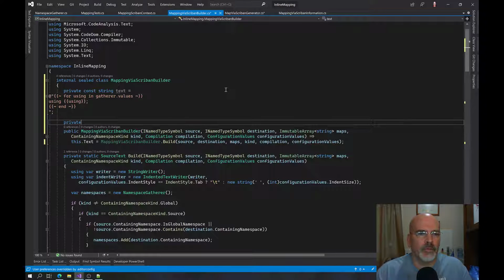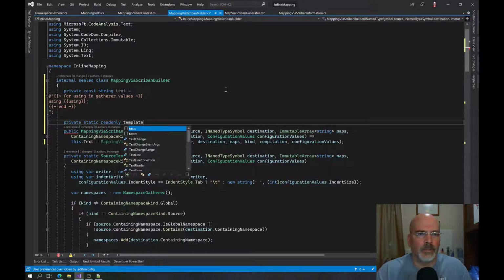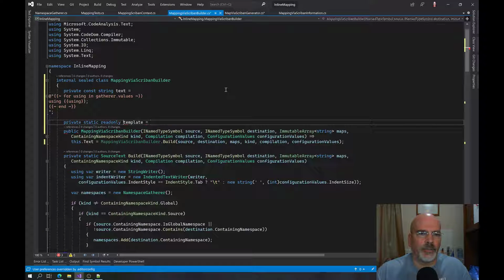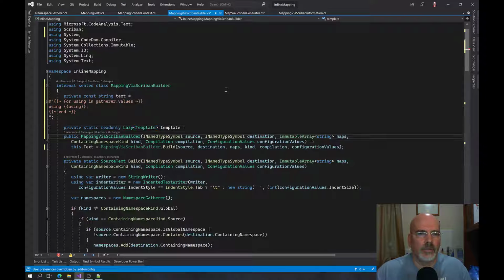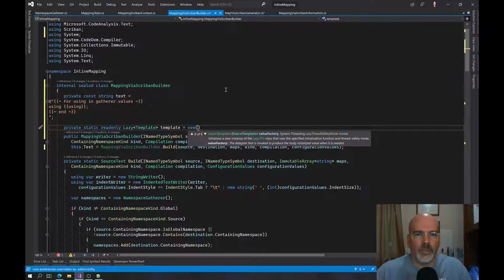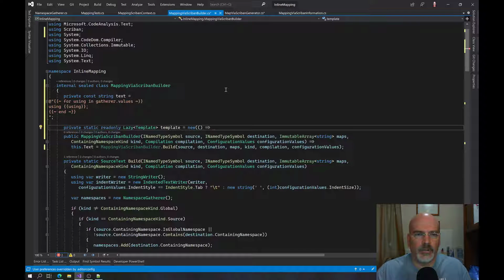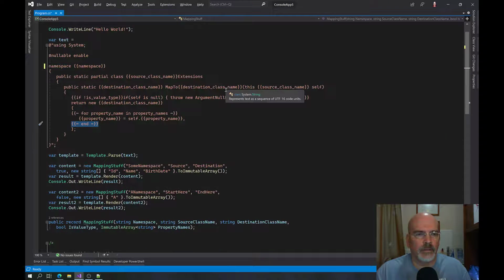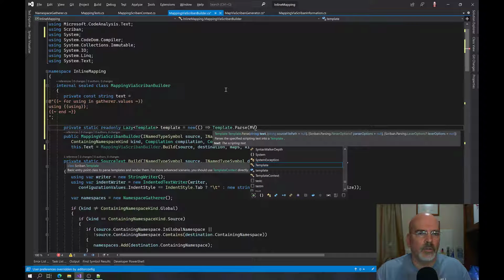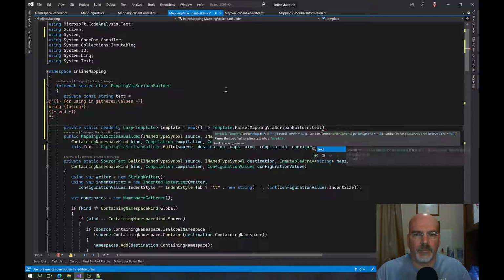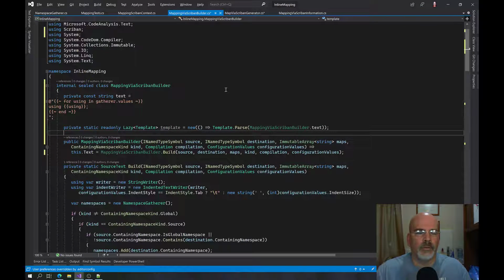And then we're going to want to have a private static readonly template, which is equal to a new, well, I've got to say what it is. Lazy, not laxy, of a template. Which equals a new, except we want to have a func in here, which says template.parse, right? Template parse text. There, okay.